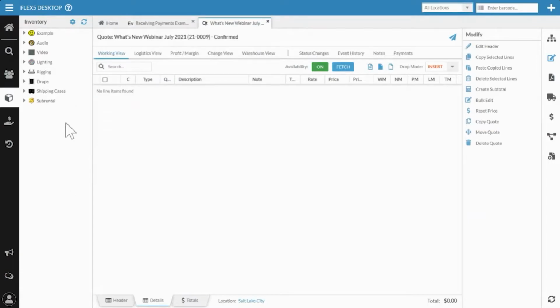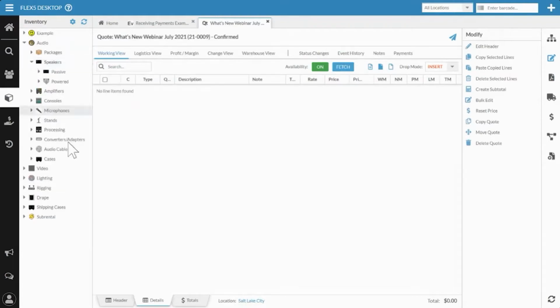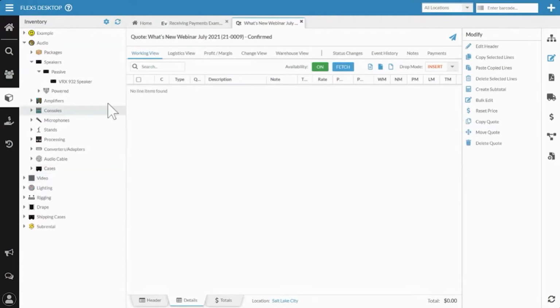So a comment that's been made a lot in the past, let me go in here. We're going to do it with these passive speakers, my 932s. So in Flex 4, next to any inventory item, there's a number in parentheses. Or there's a little number next to it.